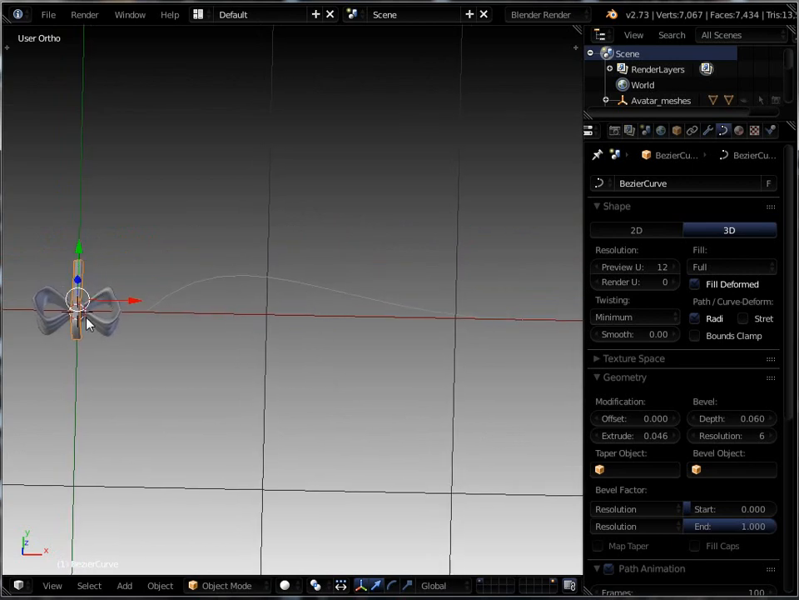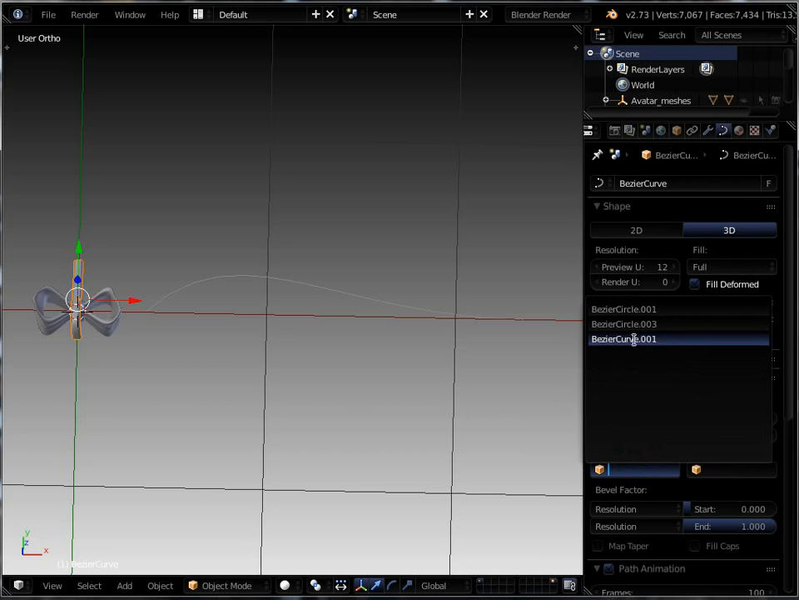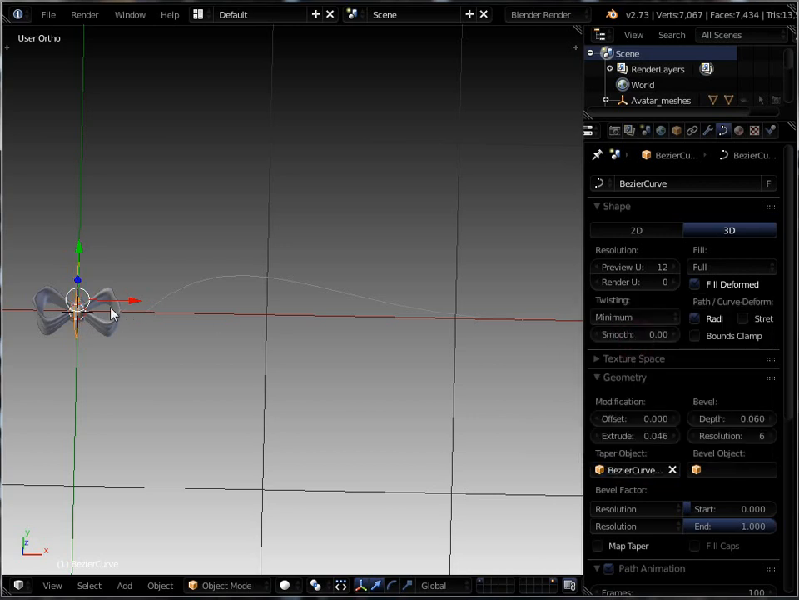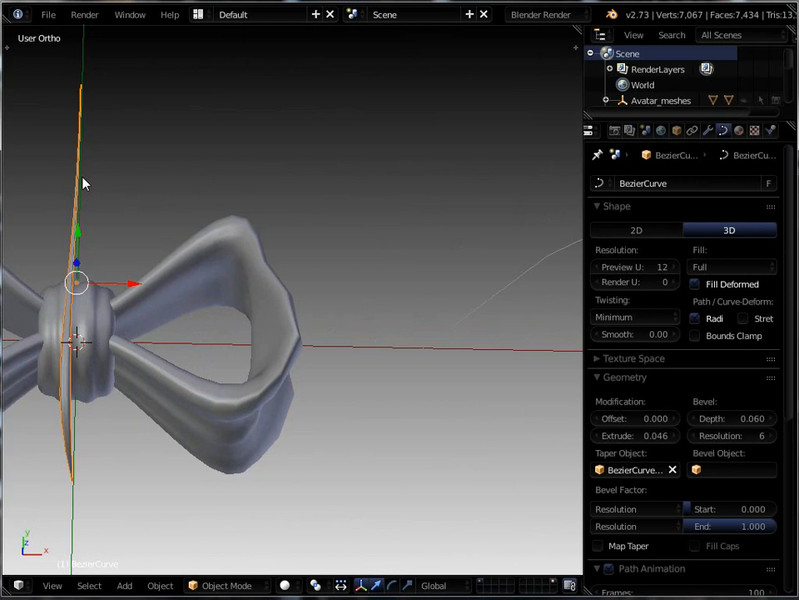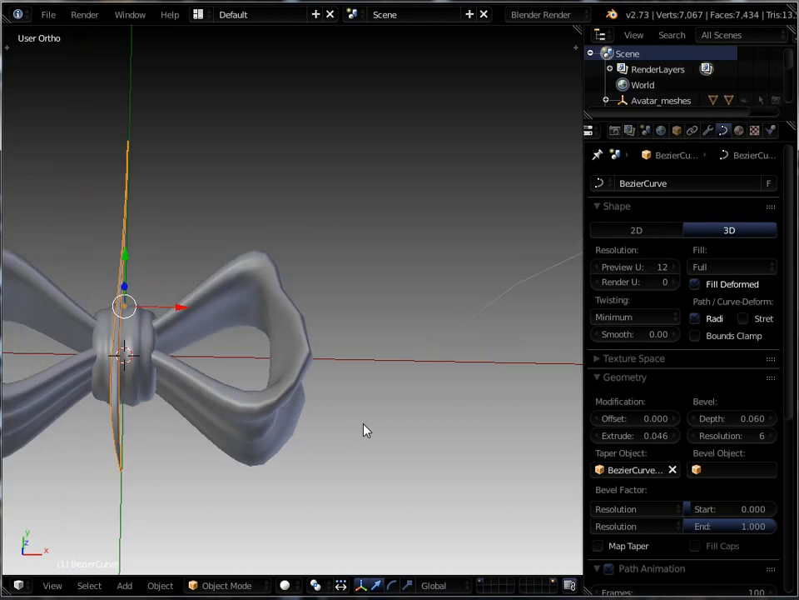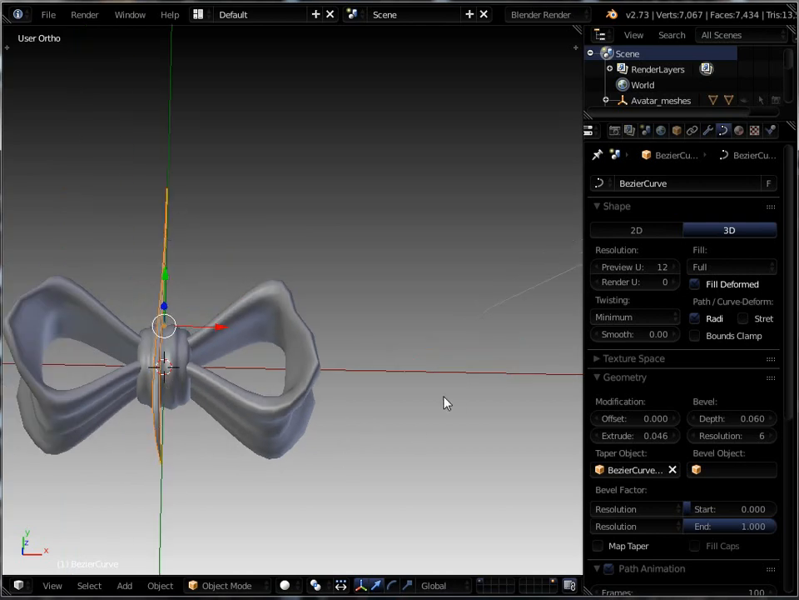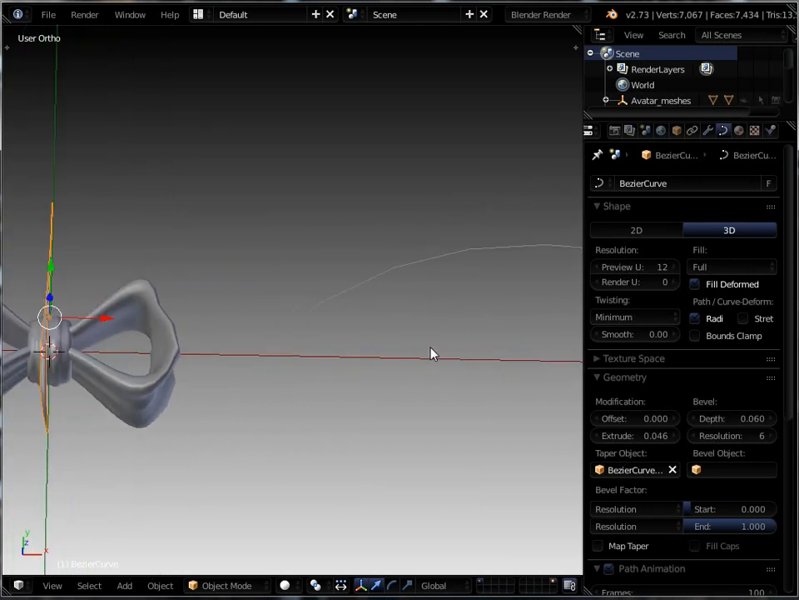So now I'm going to take this streamer and I'm going to add this curve as its taper object. So Bezier curve 1. And you'll notice that this has changed instantly. It's gotten thinner on the top and it's gotten a little bit thinner here, but basically it's kept its thickness here and it's gotten thinner on the bottom. The reason is that this has now taken on the shape of the curve here.